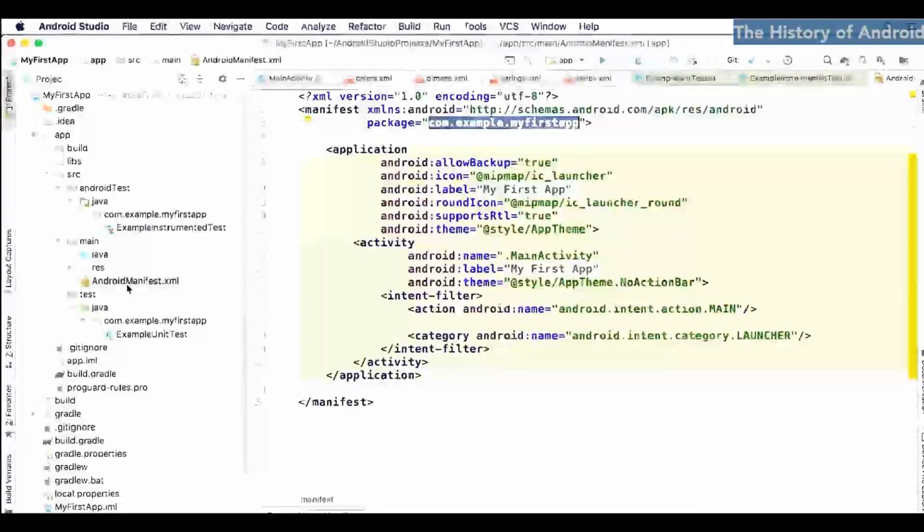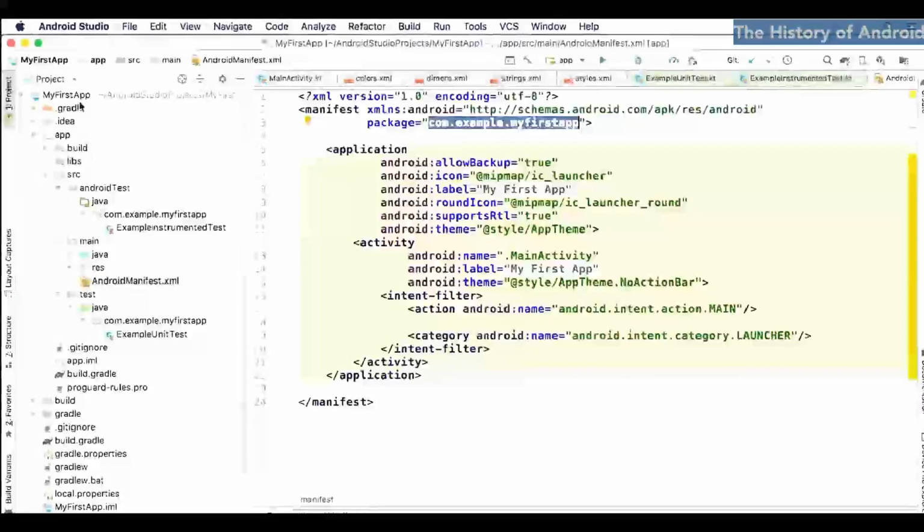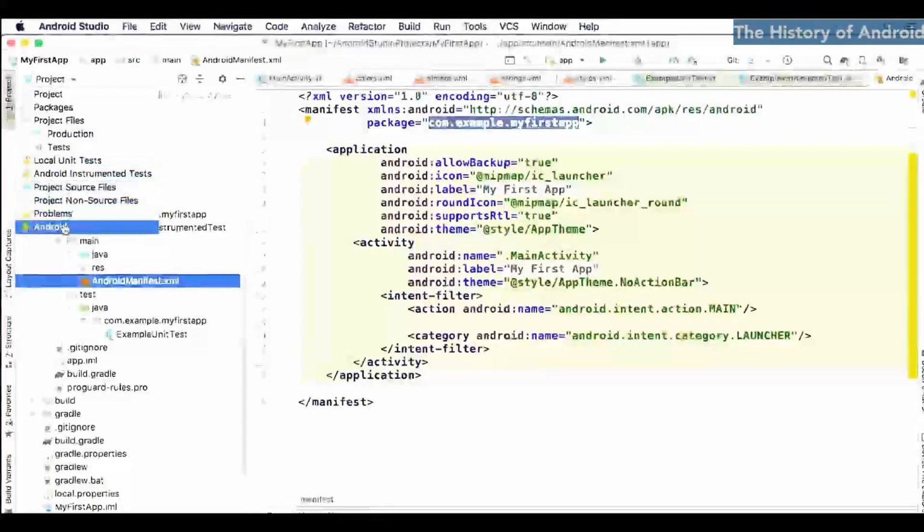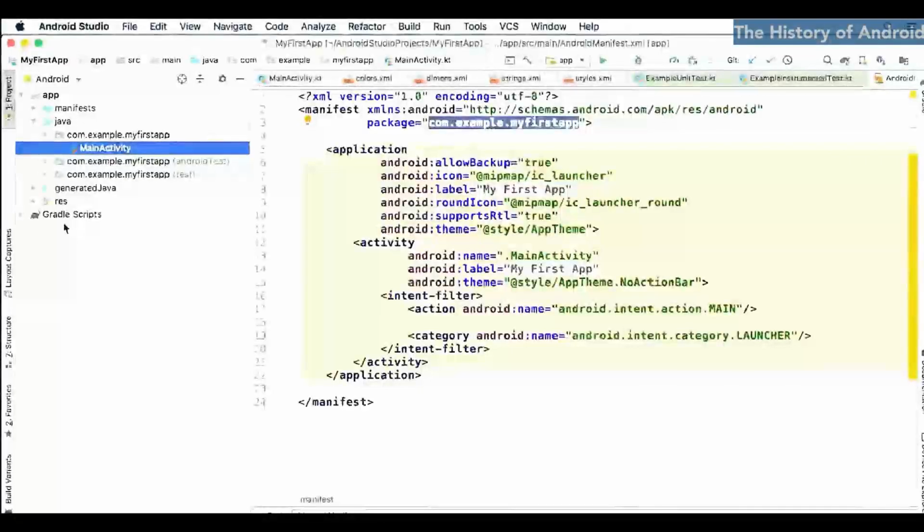Now, once again, you're seeing all the files and folders here in the project scope. I recommend using the Android scope, so you see a filtered view that only shows you the files and folders you need while you're developing your app.